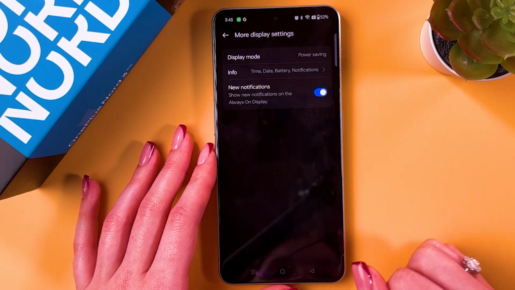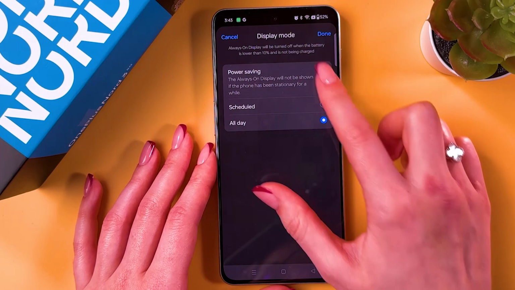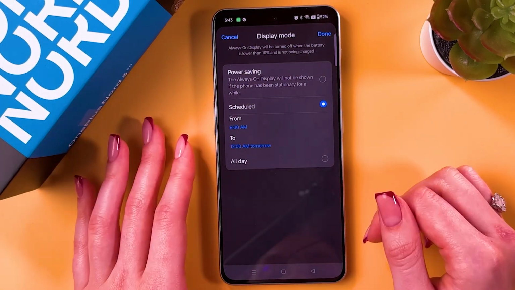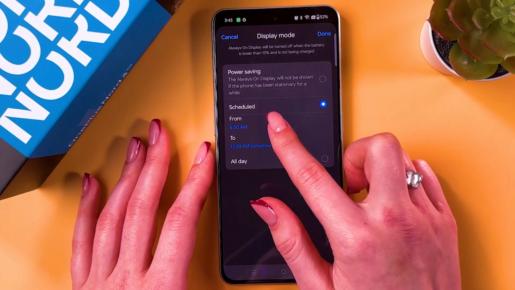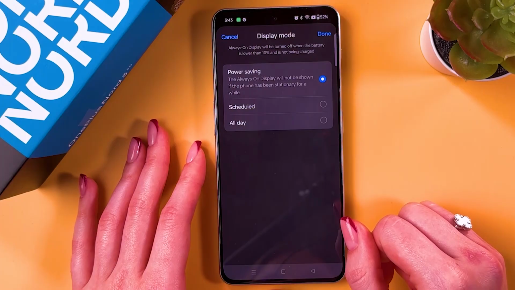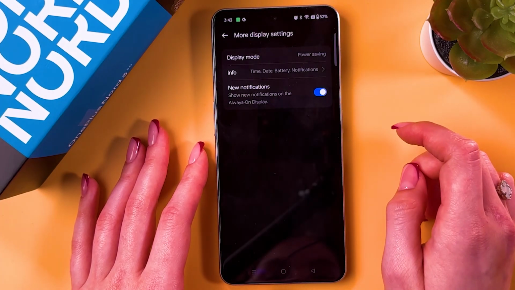In the more display setting, we need to go in the display mode and switch from the all day to power saving or to scheduled one. In the scheduled, you will be able to select time from and time to, or you can enable the power saving option. And don't forget to save the changes by tapping the done button.